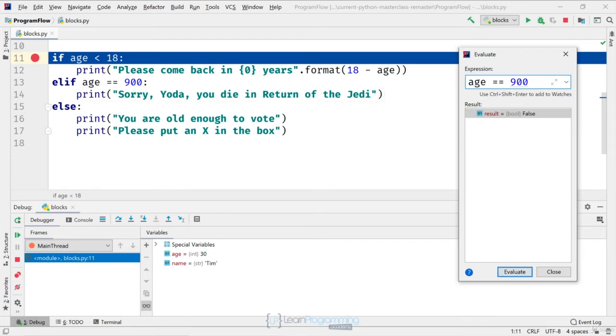Alright, so there's no other conditions in our short little program to check, and none of the ones we've checked were true. So the only thing left now is the else block. So that's what's ultimately going to be executed on line 16. So let's see if we're right. I'm going to firstly close the Evaluate pop-up.